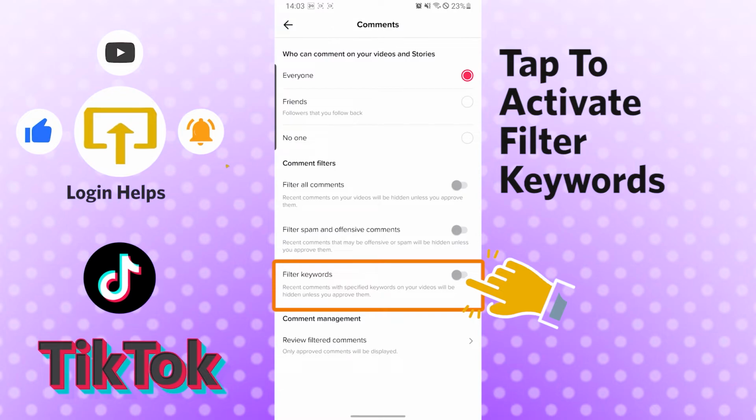And there guys, filtering comments with keywords is this easy in TikTok.